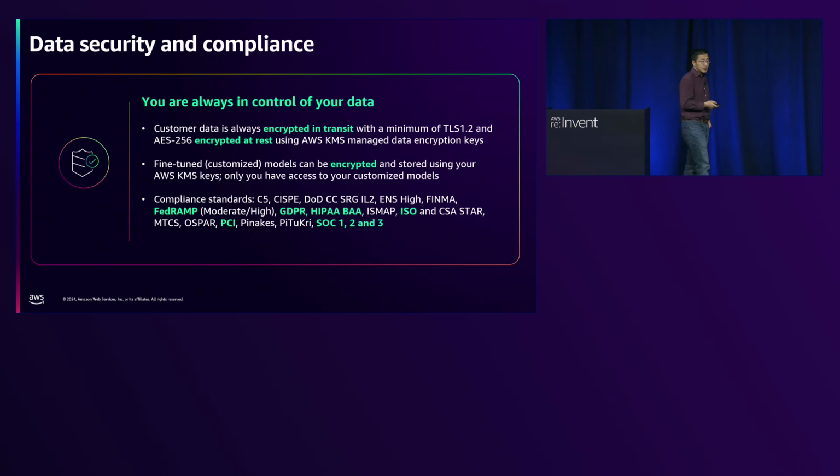Another thing is, if you fine-tune a model, we need to have a copy of your model to serve it to you inside Bedrock. But you can encrypt your model with your own KMS keys. That means only the customer has access to the model. I also want to point out that Amazon Bedrock has achieved a number of compliance programs listed below.